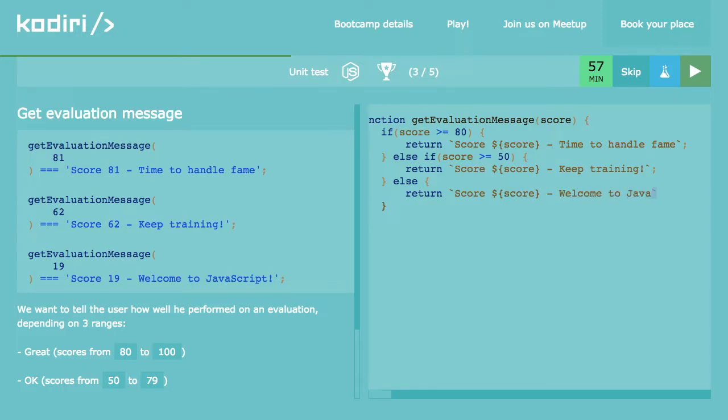Welcome to JavaScript, with a capital S. So it's very easy. Maybe I failed somewhere, but let's review that. If the score is above 80, score time to handle fame. If it's above 50, score space keep training. That's correct. Otherwise, score welcome to JavaScript.